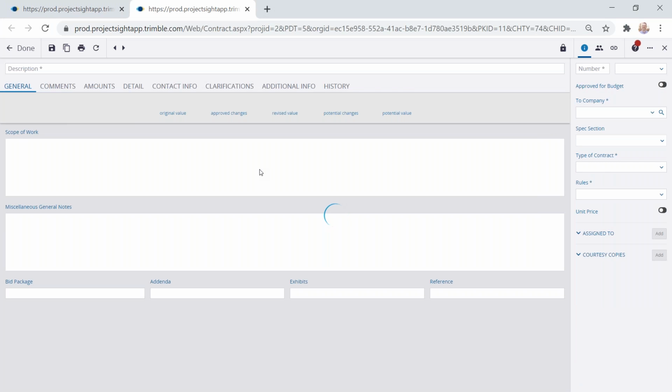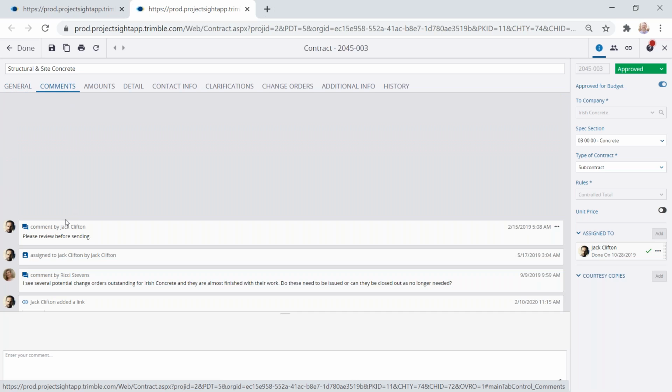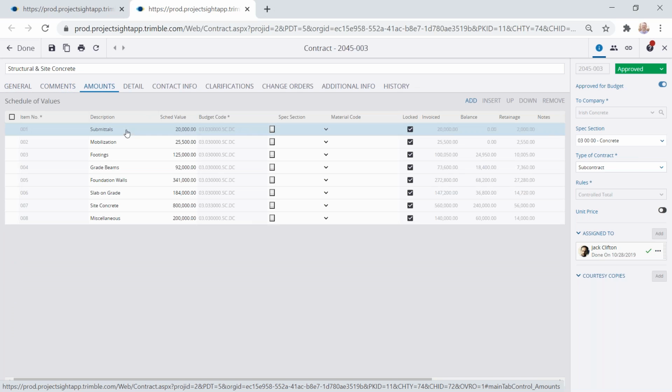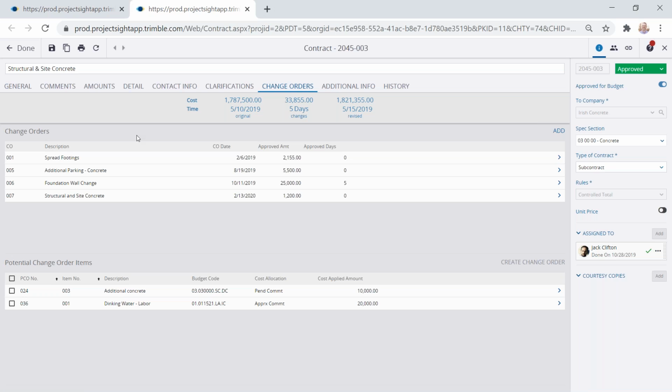So to manage the contracts, you can do that within ProjectSight. We're looking at a contract for the company Irish Concrete. It is a subcontract, and it includes a number of different tabs here to capture that information, from a general perspective to our communication tab. We have the schedule of values, some more details, and then this change order tab that allows you to see from a contract level what changes have been made to the contract at this time. So approved changes at the top, and then what potential change orders we have in the system, what we're working with down the line that we need to either get approval for or work through that process.